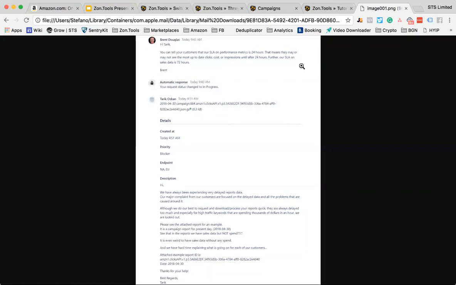So you can tell your customers, and I wish they told our customers, that our SLA on performance metrics is 24 hours. So their delay is generally 24 hours on performance metrics. This doesn't mean that you always have 24 hours. Sometimes the spend arrives instantly, sometimes the sales arrive instantly, sometimes it takes 24 hours. But then look at the second line: it means we may or may not see the most up-to-date data on clicks, cost or impressions until after 24 hours.